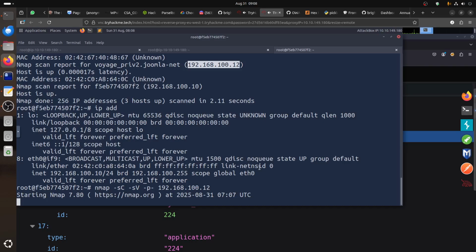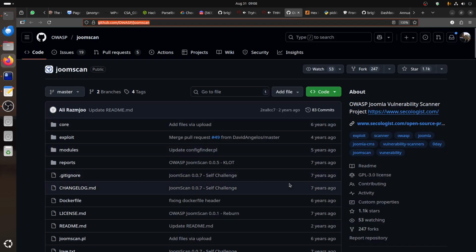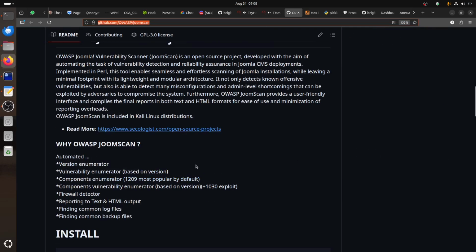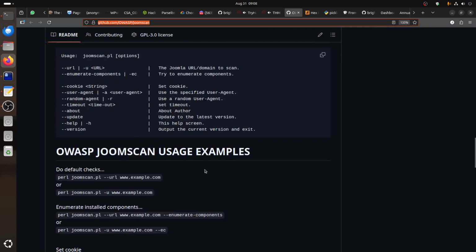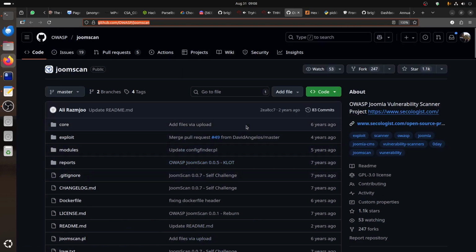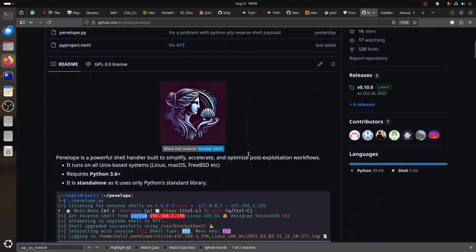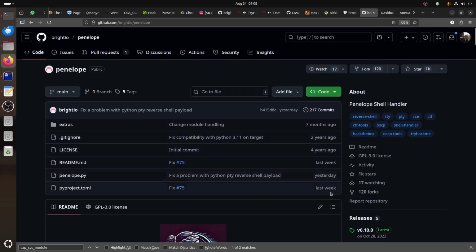An interesting thing I want to show you guys is this. Oh, this is an old Joomla scan. It's 7 years old. You can use it, but it's too old. It doesn't give you too much information. There is another thing I like to show you. I like this one. It's a new one from 0day.